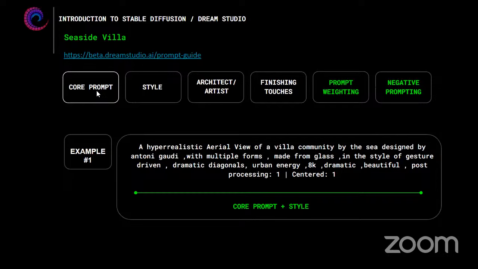And then the style, we have explained that: the style of gesture-driven, a dramatic style. And then the architect is Antoni Gaudi. And then the finishing touches are 8K dramatic post-processing. Those are really important to mention. For the prompt weighting, for example, I want the image to be centered. I want the element to be in the center of the image.